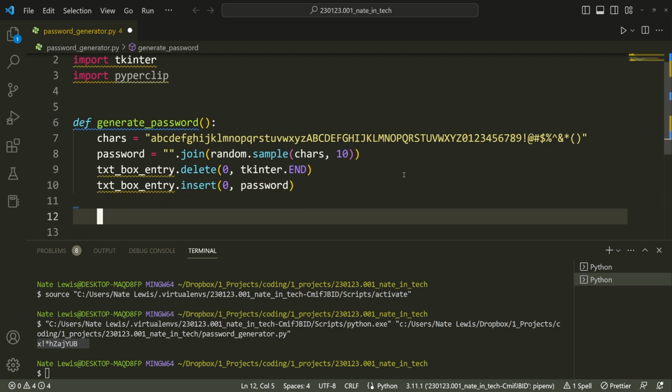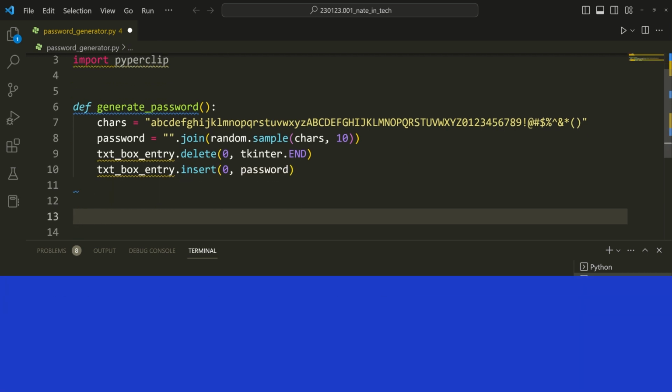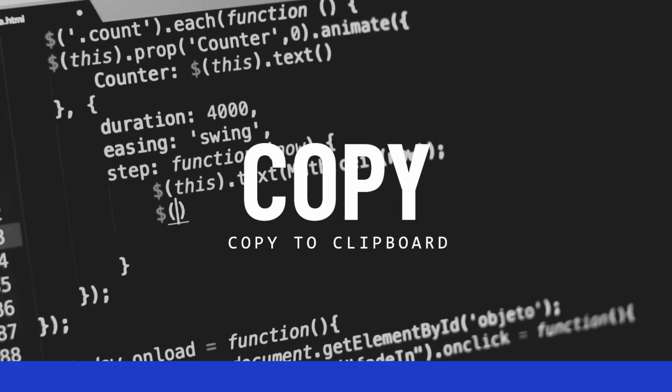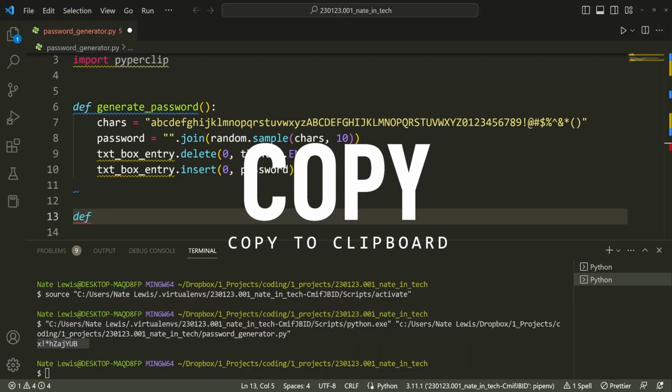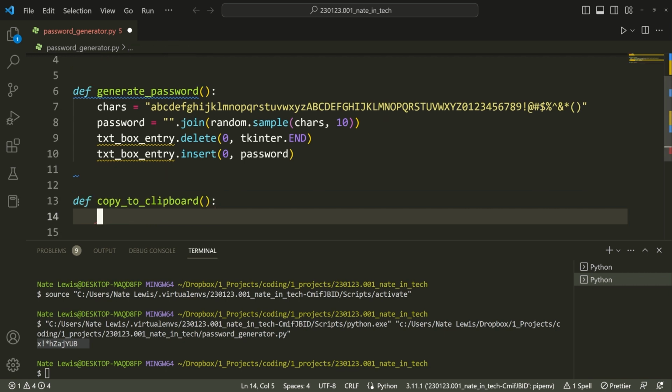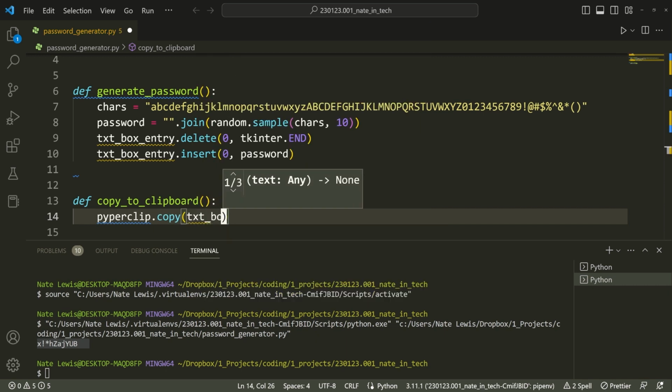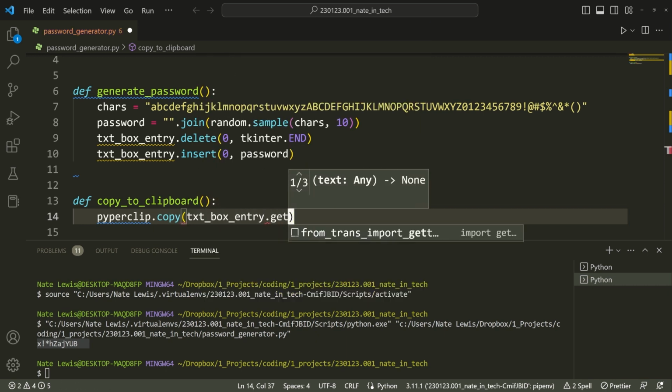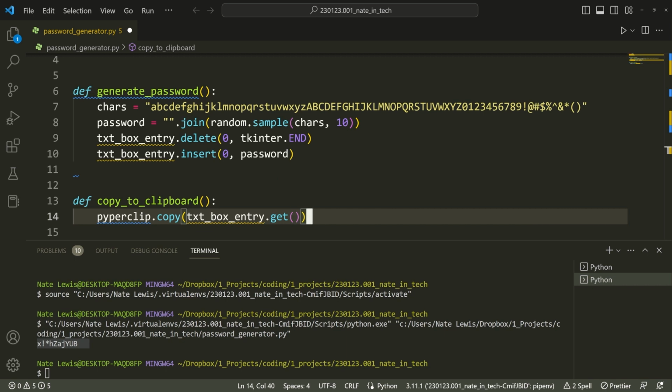Okay, so that's going to insert our password into the text box. All right, moving on. Now we want to create our copy to clipboard function. So we're going to go define function copy to clipboard, open and close. And then we're going to call that pyperclip class. So pyperclip dot copy method. And then we're going to pass in our text box entry and get the text inside of our text box entry. So that's what's happening there.